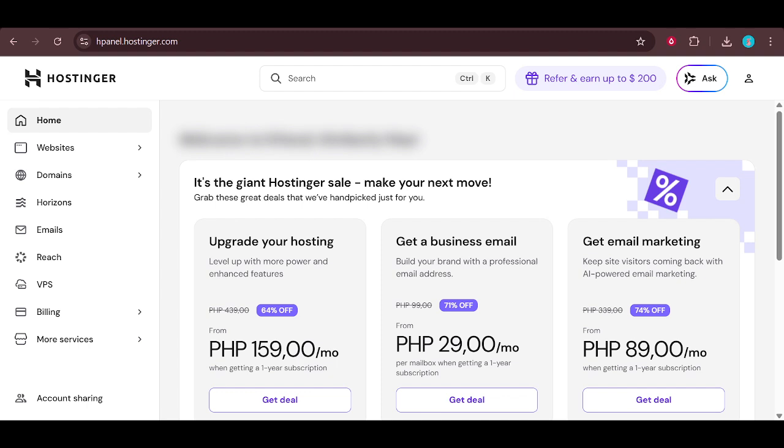Once you're in the H-panel, shift your attention to the top right corner of the screen. Up there, you'll see your profile icon. Depending on your account, this might appear as a small avatar, an initial, or a generic user icon. This is where Hostinger keeps your account-related settings, including the language preferences. Click on that profile icon.